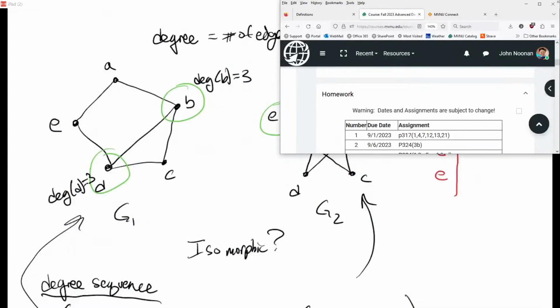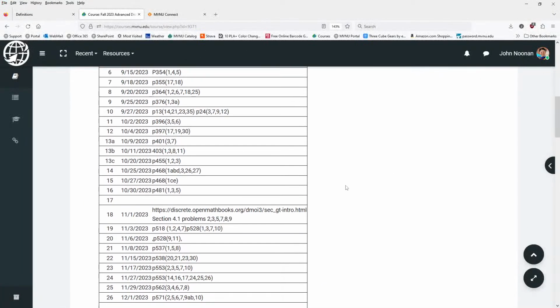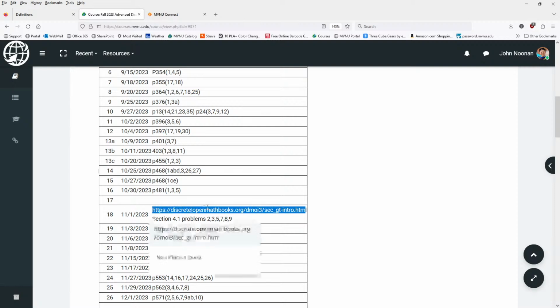I got a little sick of our book, and I feel like I need a little mini break. Not going to be too long. I found an open textbook that's pretty good, so that's this one. You just have to go to this. Yeah, that's not going to work, is it?